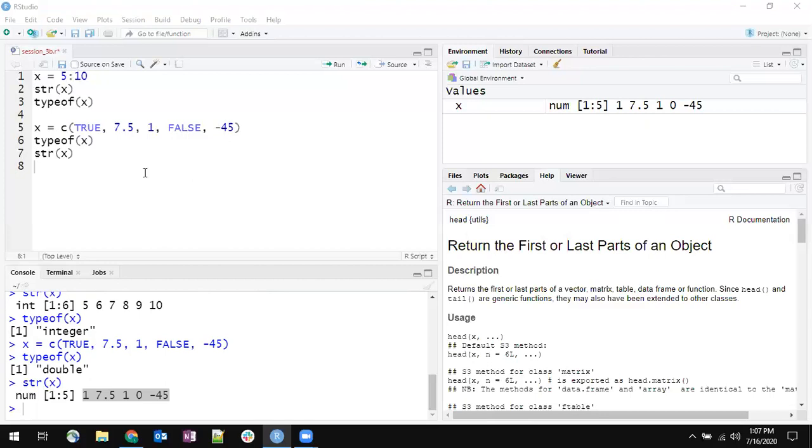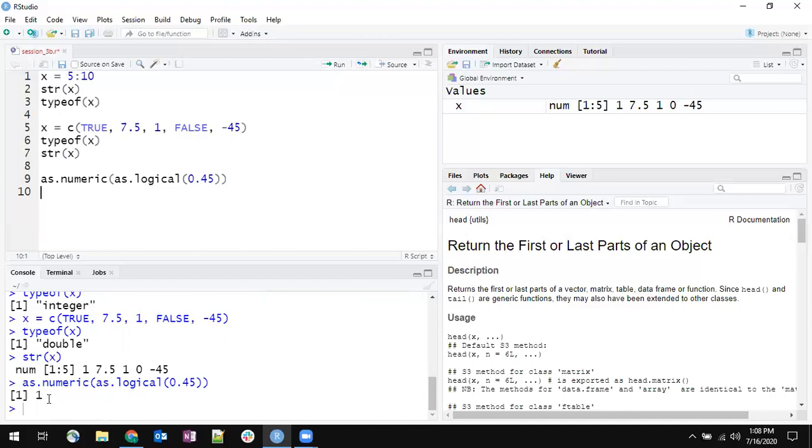All right, last one. What is the output of this code? as.numeric, parentheses, as.logical, parentheses, 0.45. And it looks like most people got this correct. It is 1. And I'll show that right here. That's as.numeric, as.logical, 0.45. So if we run that, we get 1.